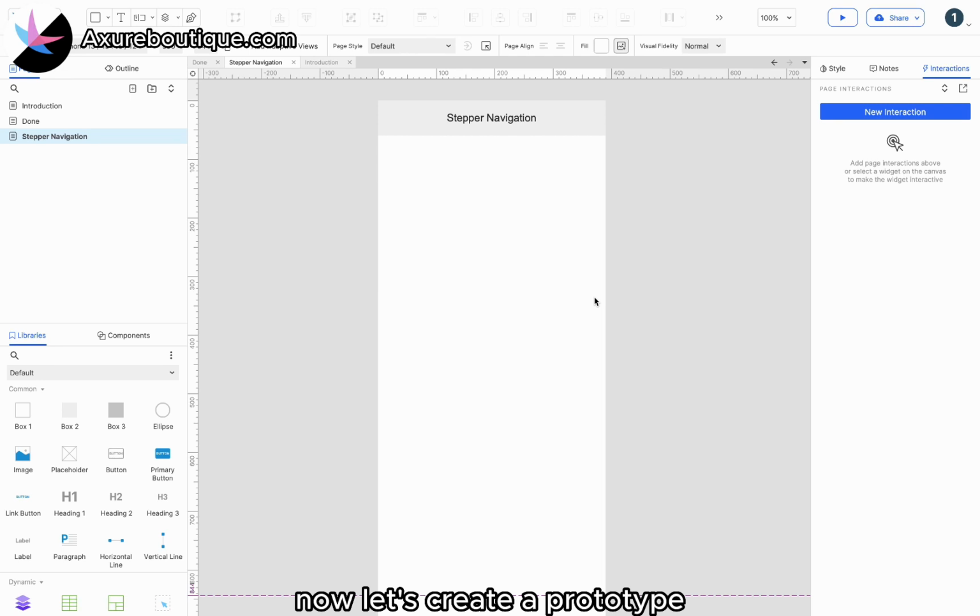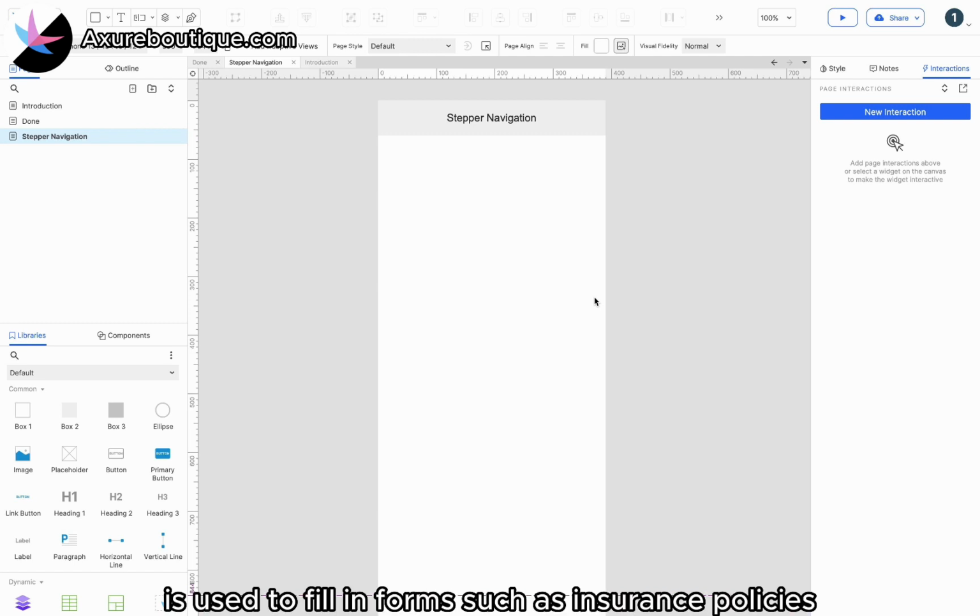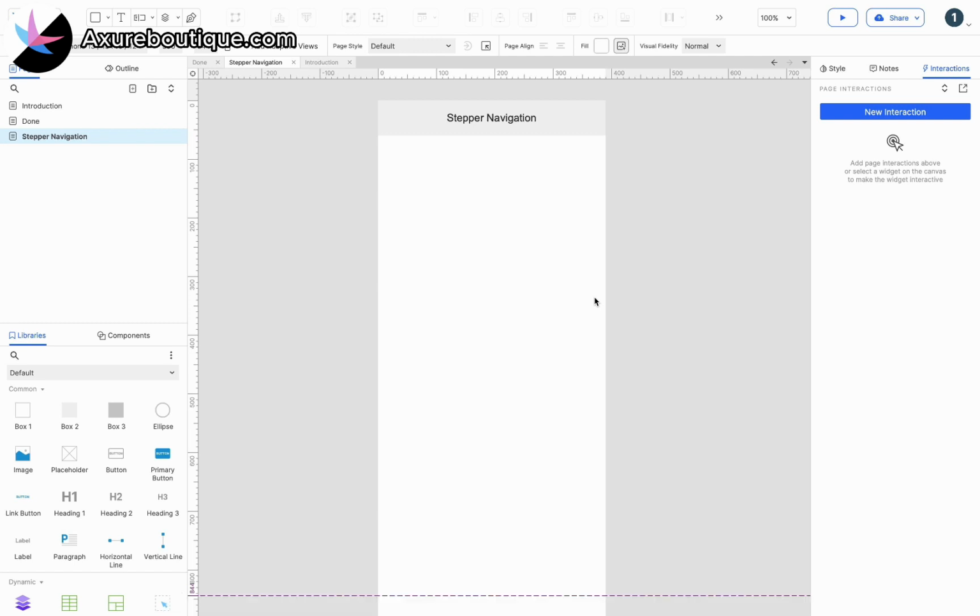Now let's create a prototype. This prototype mainly includes three parts. The top indicator is used to display the current place in the overall process. The middle content area is used to fill in forms such as insurance policies. The bottom action area is used for previous and next steps.